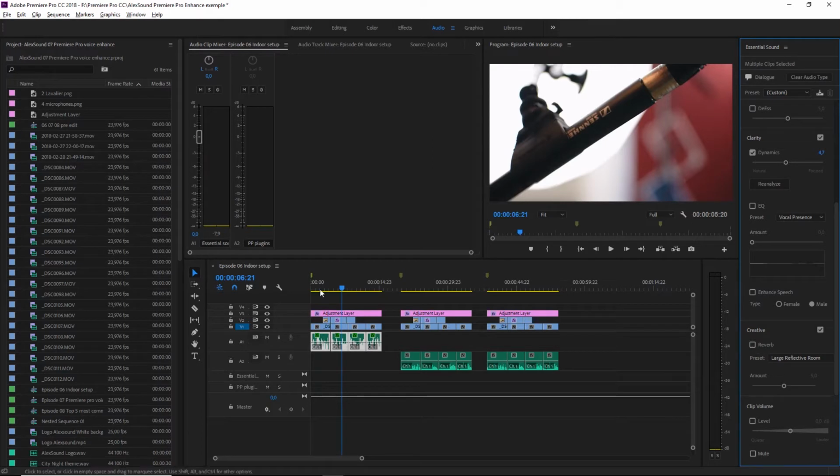And the last one is reverb. It's more a creative effect. We don't really need that on my voice right now, but sometimes you might want to do this for a more creative goal.